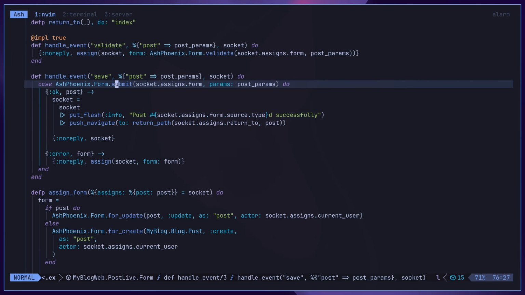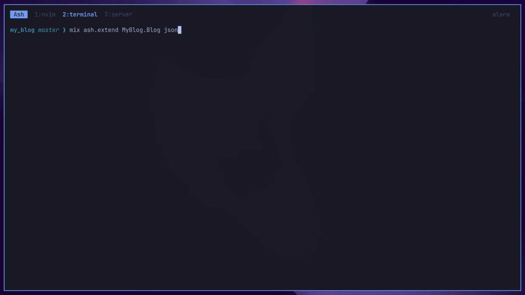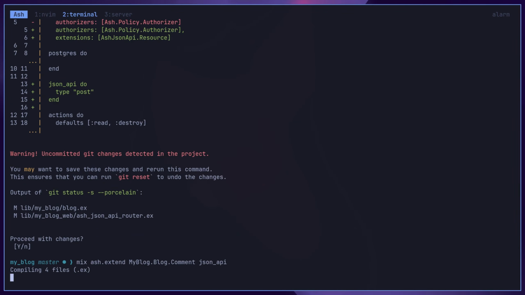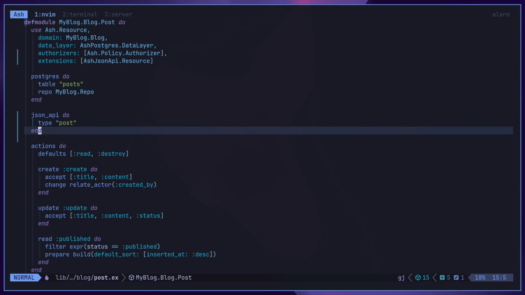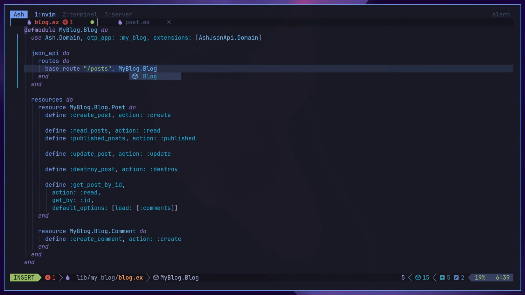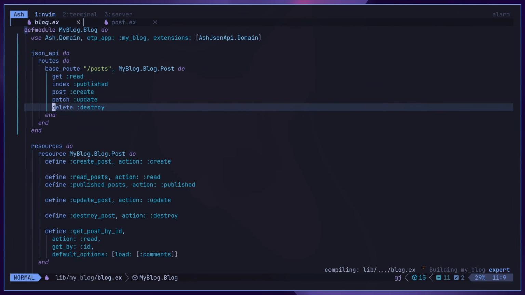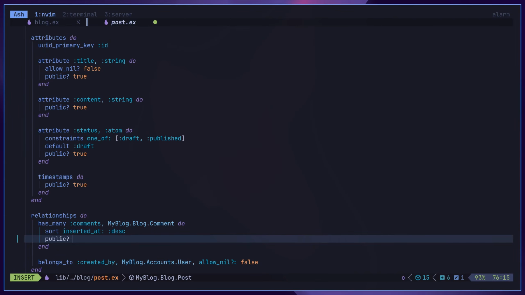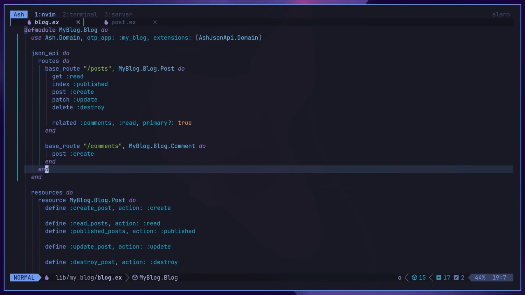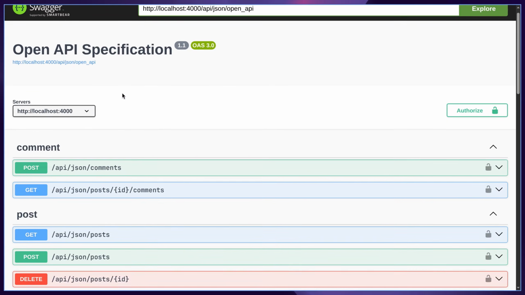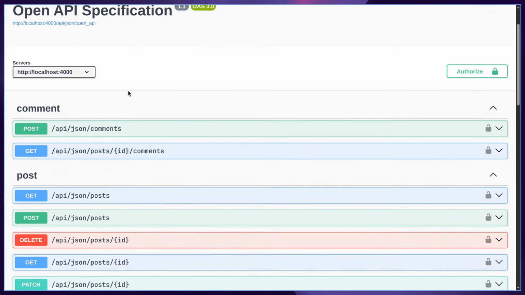Now we can try JSON API. Again, the mix ash.extend task can help us with initial configuration. Then we need to define a type name for each resource in the API. It's also similar to the code interface. We explicitly specify which actions should be available. We can also specify the related JSON resource. We just need to make sure that our relationship is public, similar to attributes before. And that's enough to get our API up and running, including Swagger docs and the OpenAPI specification.